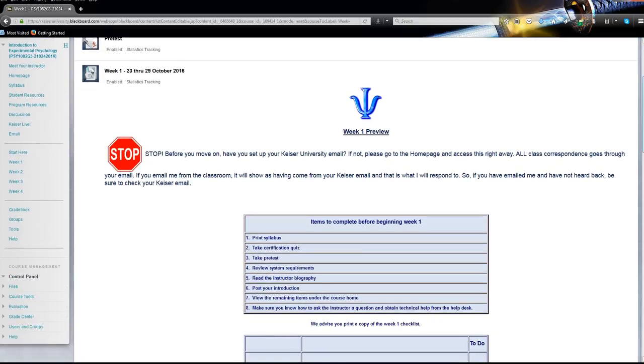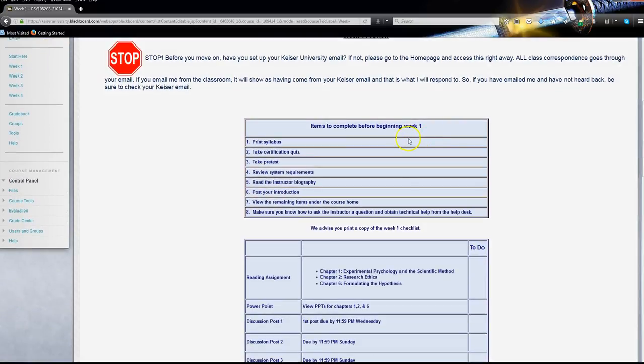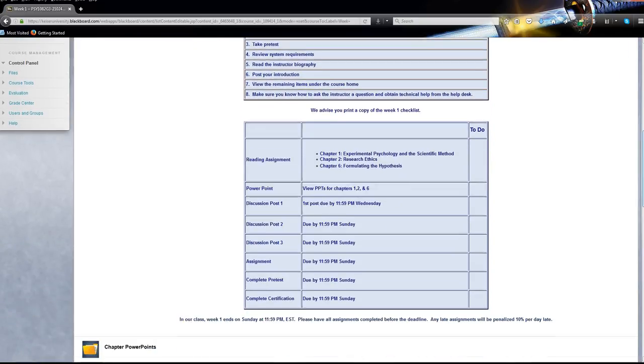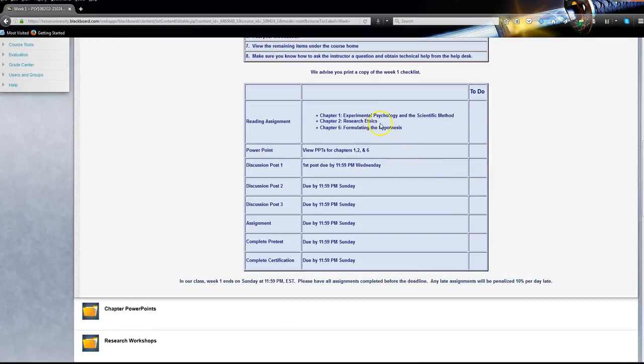There's a preview each week telling you what's going to go on. Again, telling you every single thing you need to do. It says read the instructor biography. That's on the instructor page. Read it or don't read it, I don't care. It won't count on your grade. It tells you what you're going to have to do. You have a reading assignment. These are the PowerPoints that are being covered that go along with the information that's in the textbook.